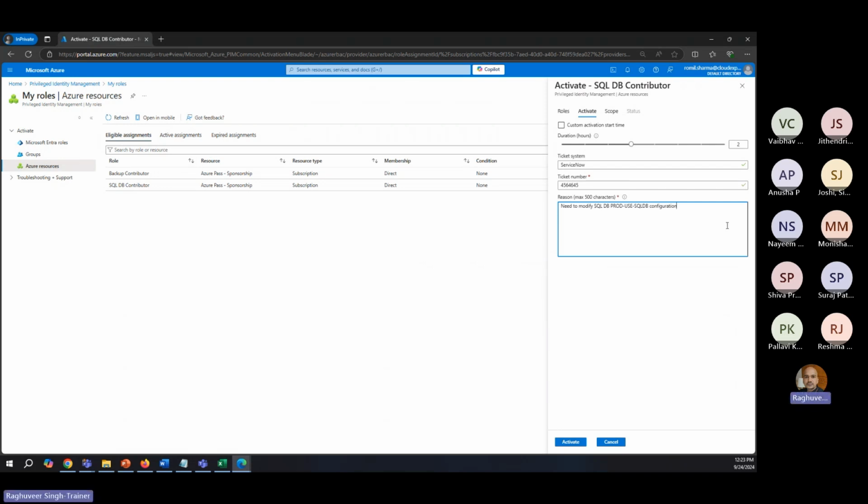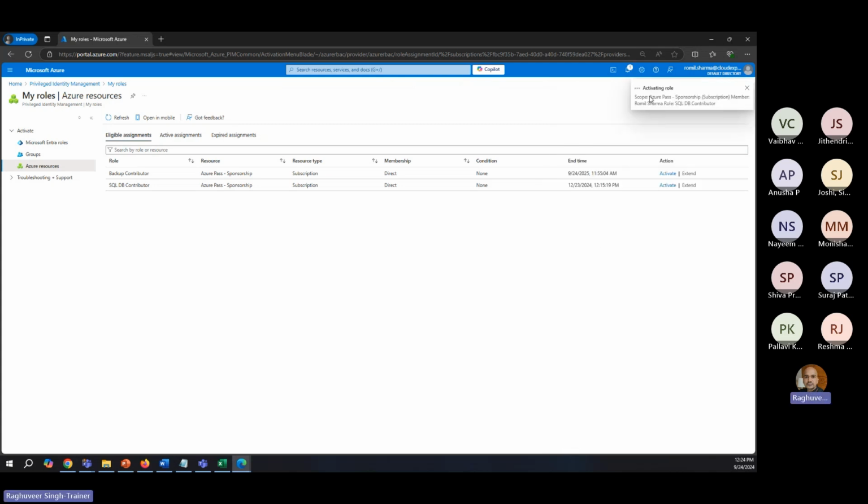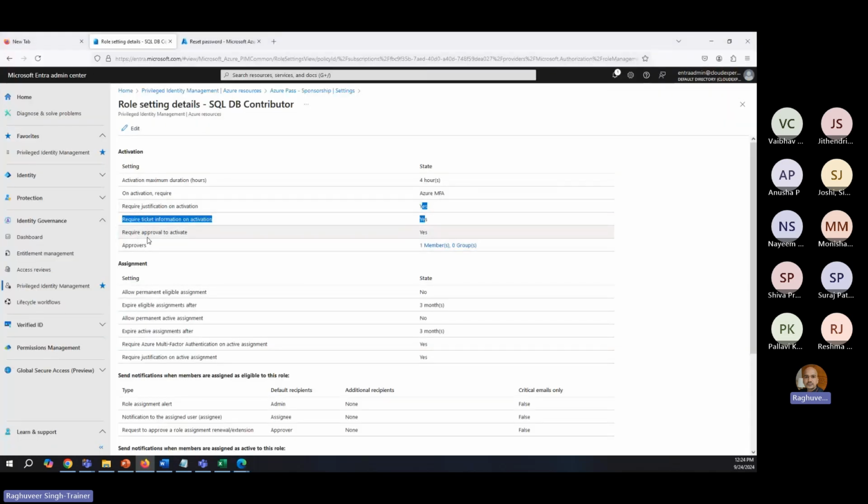If this relates to some change request, Romil can also put the change request number like this. Because this information will help the auditor, or will help if there is any misconfiguration, any corruption, or any security incident that comes, this information will help in the audit investigation. So Romil says activate. Now, when Romil says activate, let's see what the configuration is in the role. The role is configured for approvers also, which means this must be approved. And there is a member who will approve it. That is myself.